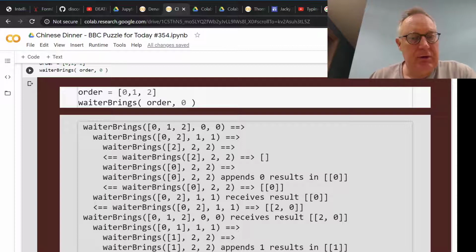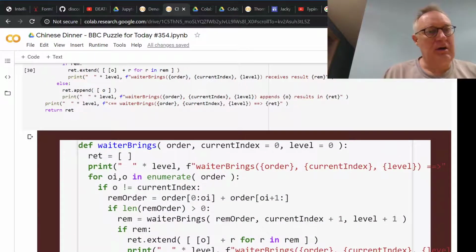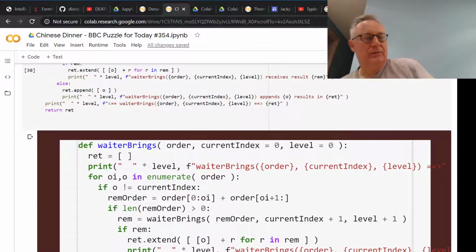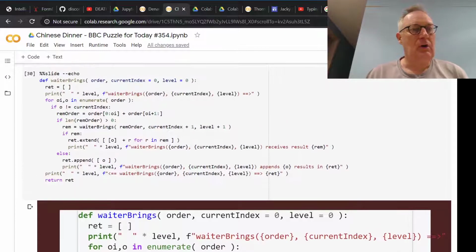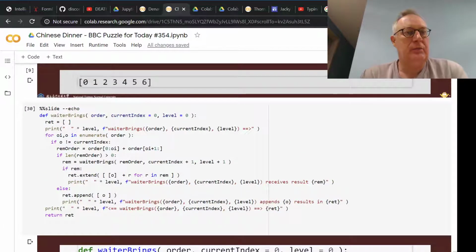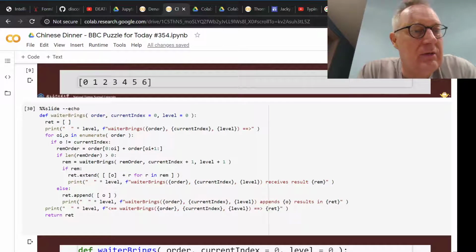0 is not possible, so I can have 1, 0, then I would have a 2, that's not correct. So I can have 1, 2, then there's only a 0 left. Or I can have a 2, then a 1 there, that would be incorrect, or 2, 0, 1. So this is now a function that generates all the possible orderings that the waiter brings.